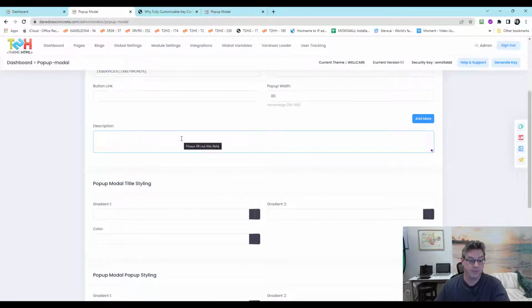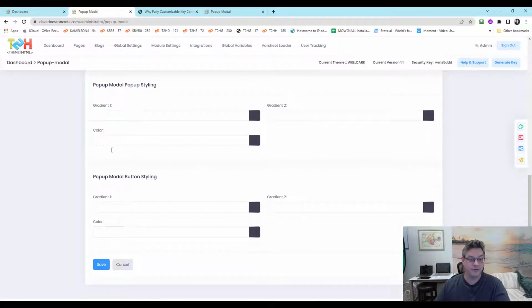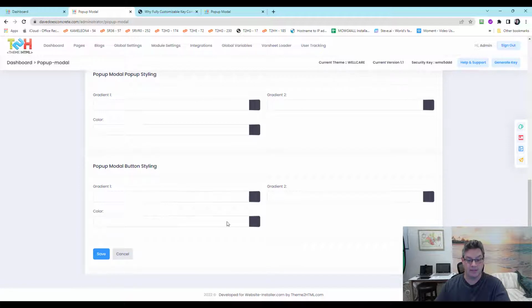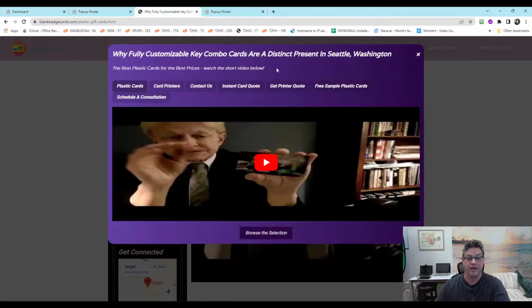You put it here. And then you can do your styling, anything you like for your different styling. The button, the modal itself, the title styling, gradient and color so that you can create this cool gradient effect, gliding from a lighter color to a darker color, all that kind of thing. So that's awesome, isn't it? You can get a really cool effect that way. So play with it. It's a lot of fun to play with it.